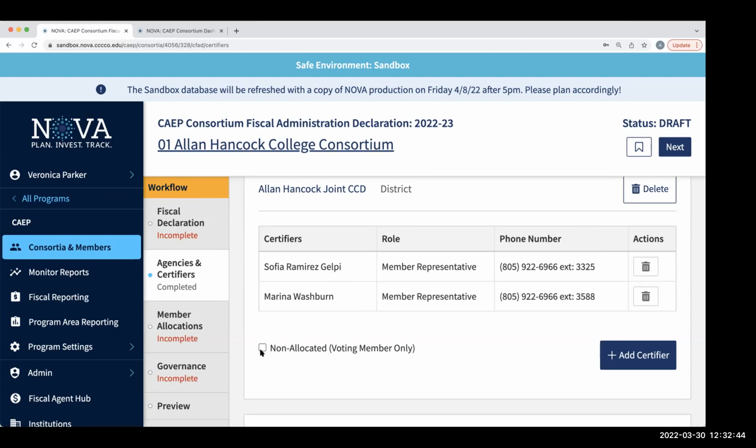And that's only for the 2022-23 program year, where that would be an option for this particular agency if they become non-allocated voting member only. So again, that's the one time that an agency can switch designations, or if you're adding a new agency, but they are not currently funded, then they would be non-allocated voting member only.